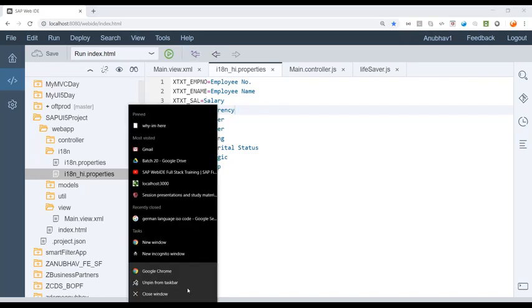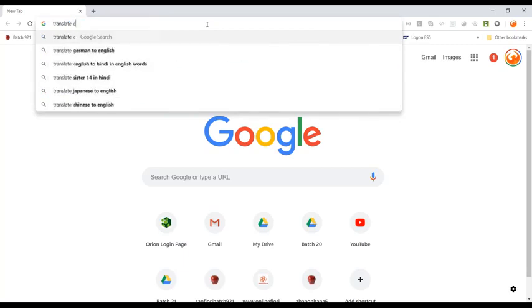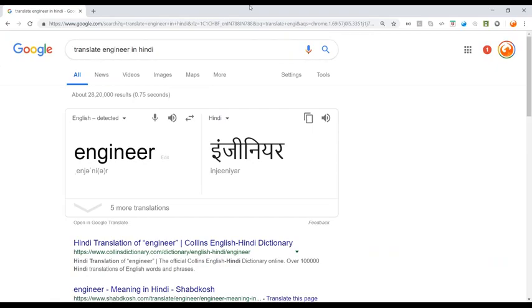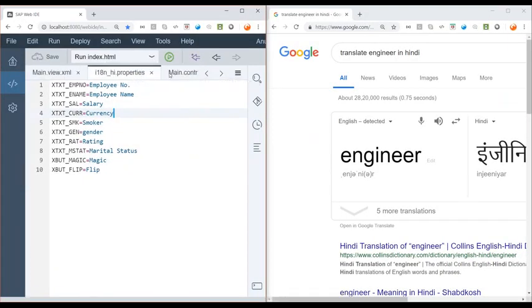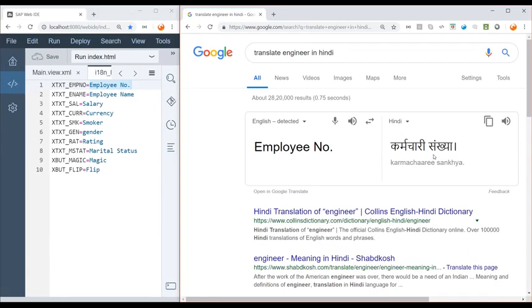All right, let's come back. I'm going to go back and say, hey Google, can you please open Google Translate? Translate English to Hindi. You can see this is what we got, and I'm going to put both of these side by side. Let's start translating them one by one. Employee number, I'm just going to put Karamchari Sankhya. Pick it up and paste it over here.